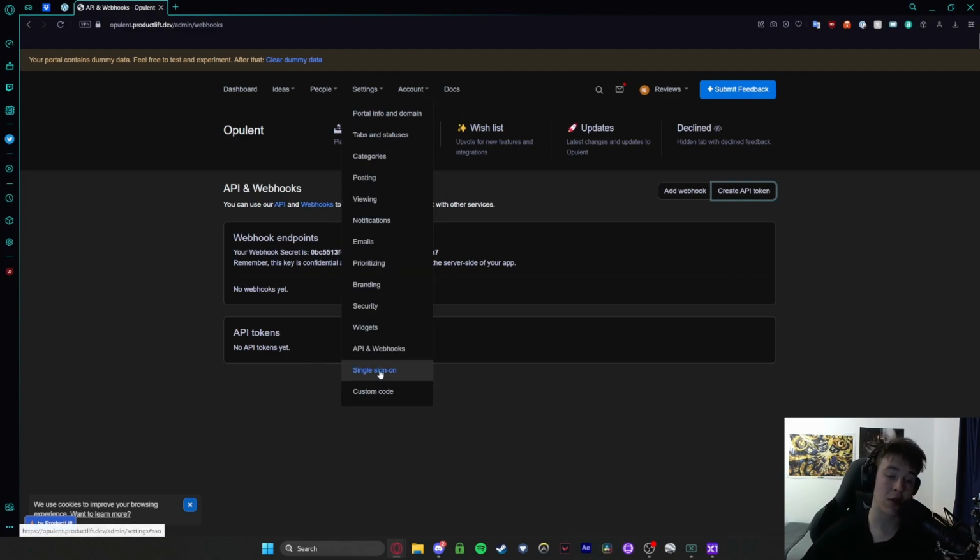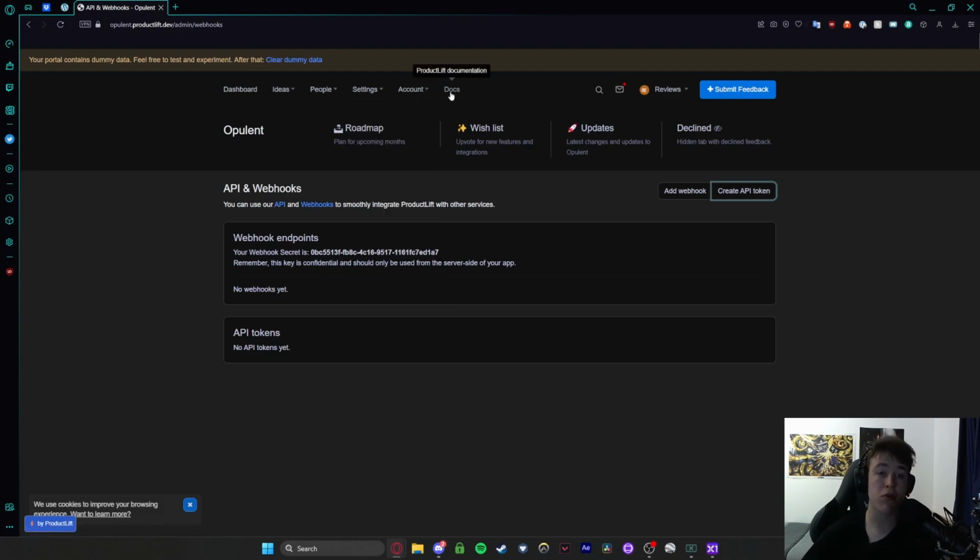Then you also have single sign-on if you wanted to add that, and any custom code that you wanted to add, for example, CSS themes, you're able to do that too. You also have 2 account options and also Productlift documentation if you need any help with that. But that is more or less it for Productlift.